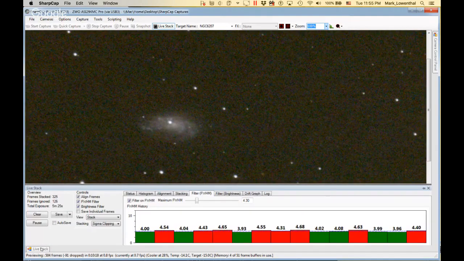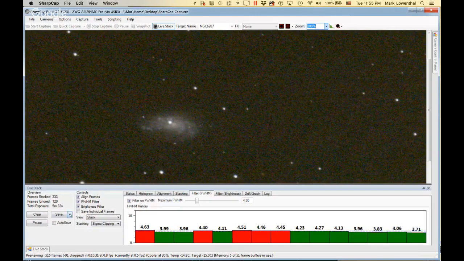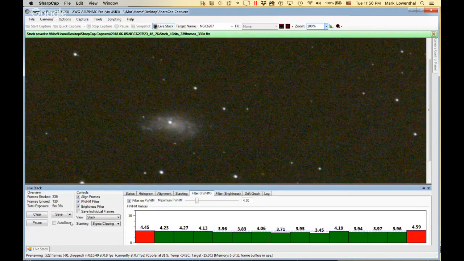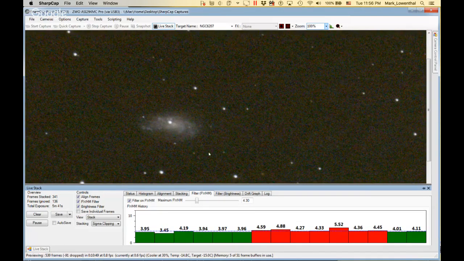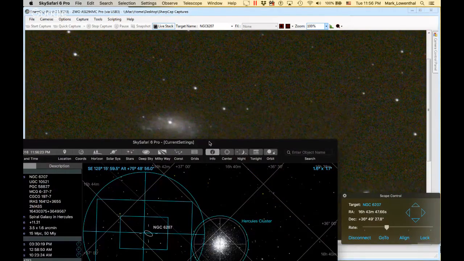Yeah, this galaxy clearly has some detail in the outer regions that is not showing up. So I've been stacking for 5.5 minutes, so I'm going to go ahead and save as viewed here. And I'm going to save the 16-bit stack too. A lot of interesting little knots and very cool looking. I'll let it keep stacking while I'm looking for the next target.